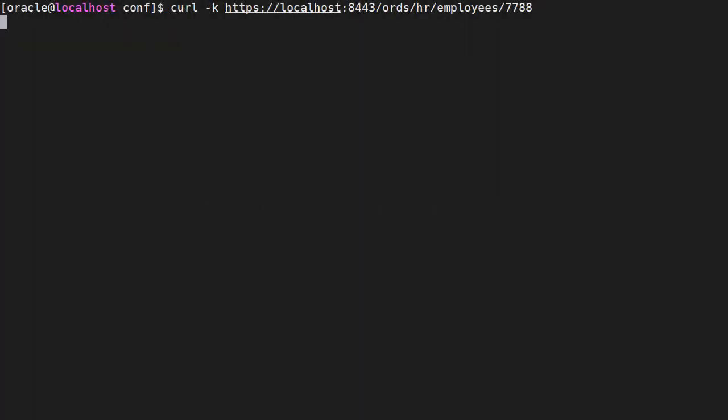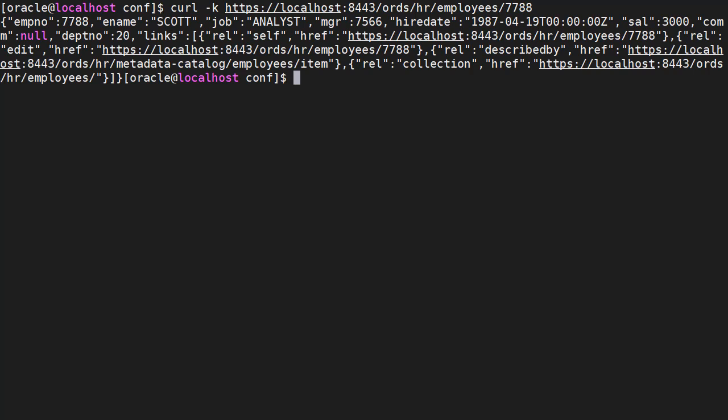Before we start, let's test the web service. When testing security, I find it easier to see what's going on if I do it from the command line using the curl command. We are using a self-signed certificate, so the -k option stops curl complaining about the weak certificate. When we run the command, we see a JSON document returned containing the employee information.